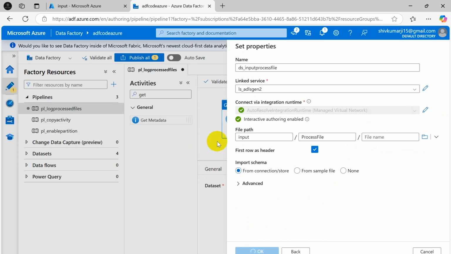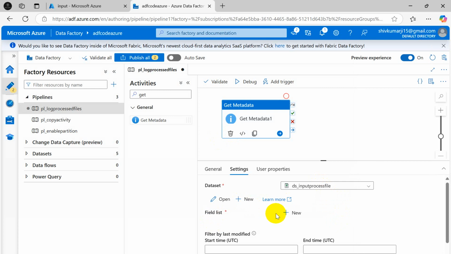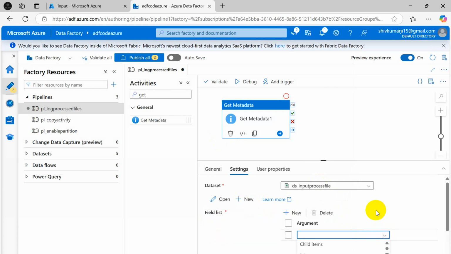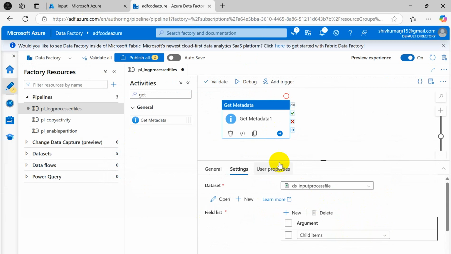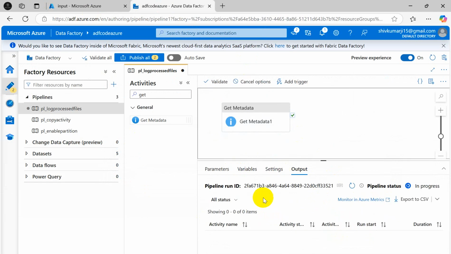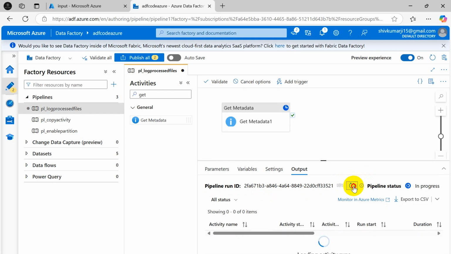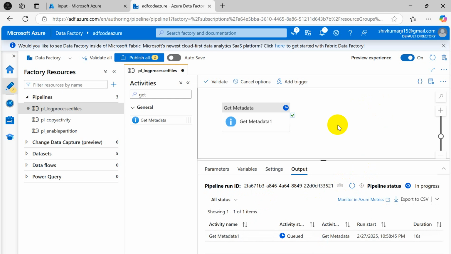Now we will have to choose this field list as a child item, because child item will give you the name of the file, so it will create a list. So we have three files here, right? So it will give you the list of these three files. If you want to check, you can just hit on debug to check the output. Once it is completed, you would be able to see the JSON query, and in that JSON query you would be able to copy and paste that JSON query in a notepad file for your future reference.